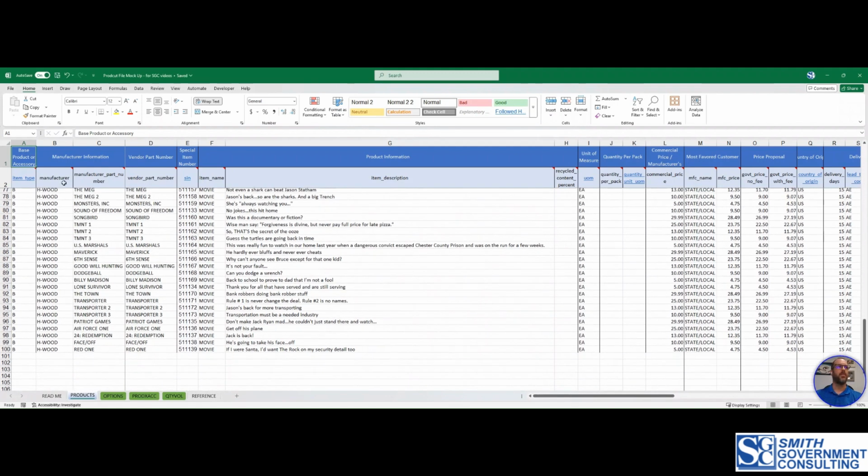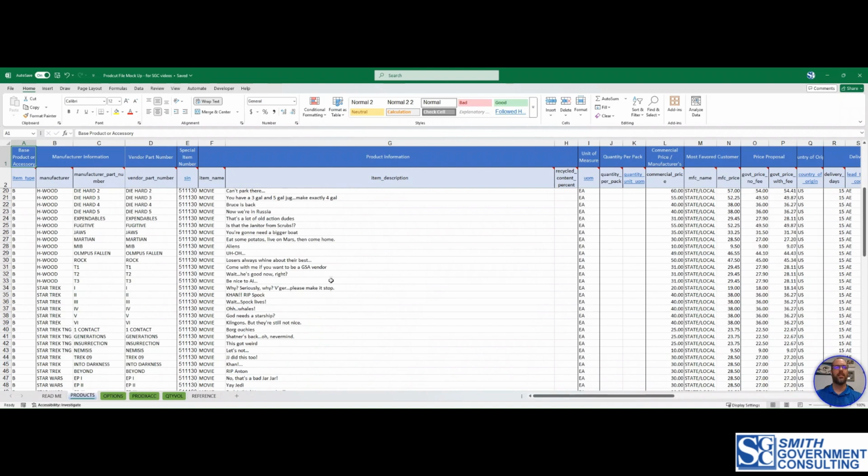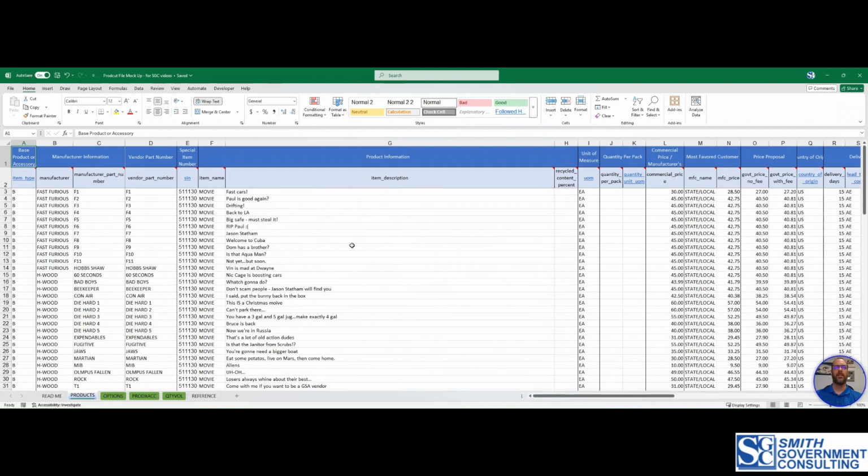So again, we can see we have our manufacturer part number, vendor part number, the SIN, the item name, the product description. Now, of course, if you were doing this for real on GSA Advantage, you're going to want a much better product description than this. This is just something I worked up in a couple of minutes here. I didn't have a lot of time to write a full 1,000-character product description. But for your catalog listing, that's something you will want to do.